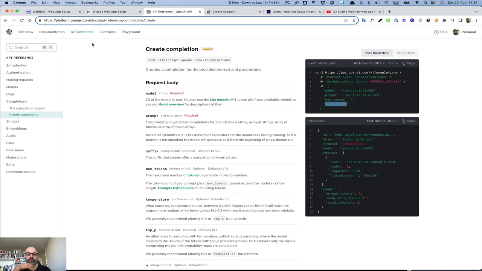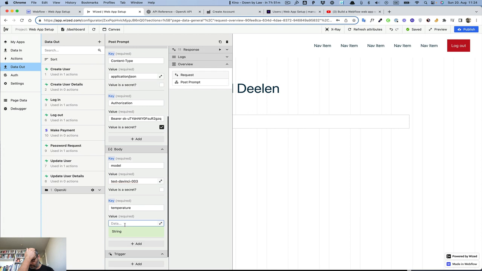Temperature is, from my understanding, kind of like how much freedom you give OpenAI to provide your answer. So if you put 1 or 2, I think 2 is the max, then you get more variety each time you ask for an answer. And if you put 0, then each time you prompt the exact same thing, you should also get the same answer back. That's a lot of what I understand of it.